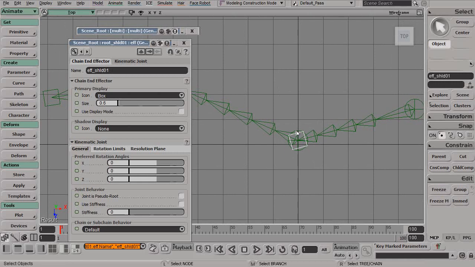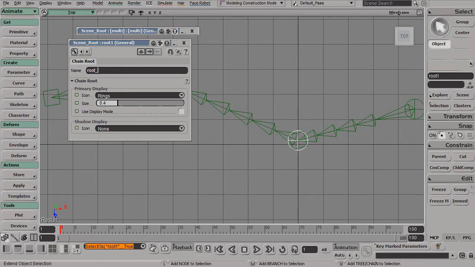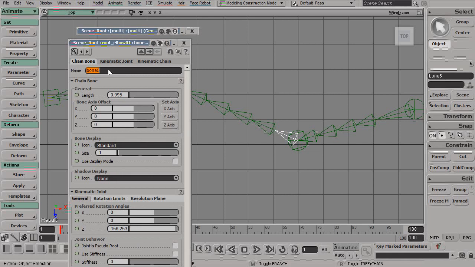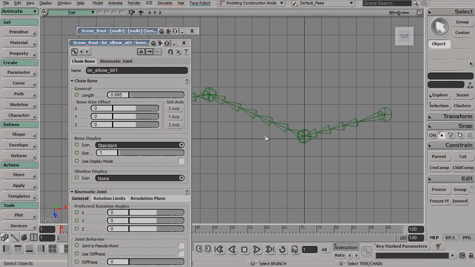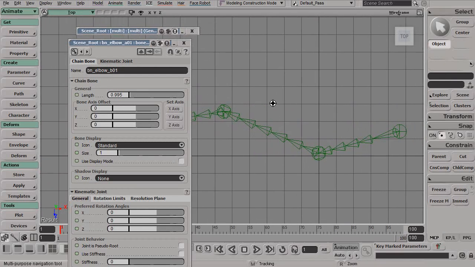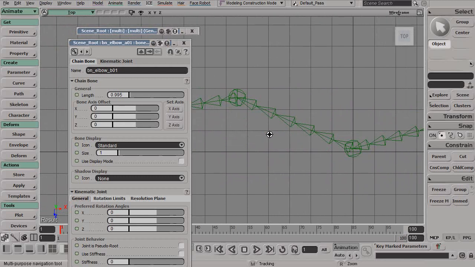So for the elbow, going to its root, that's going to be root elbow 01. Go ahead and copy the name, go to the bone, paste. That's going to be BN elbow underscore A. And so on. So the next one, of course, will be B. That's basically how we're going to rename the rest of our bones. So feel free to use the final file of this lesson, if you need to, as a guide.